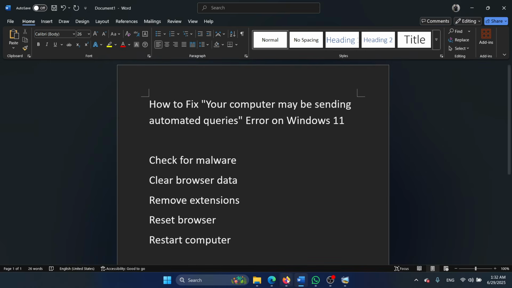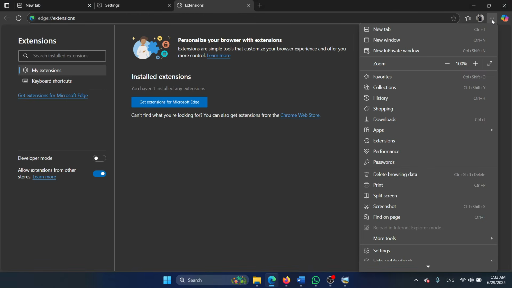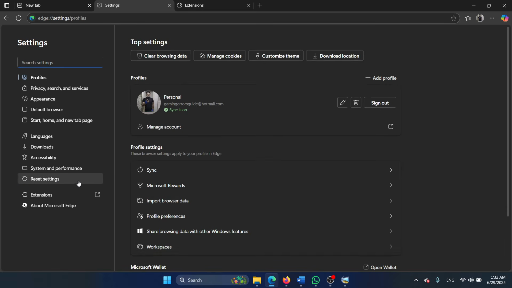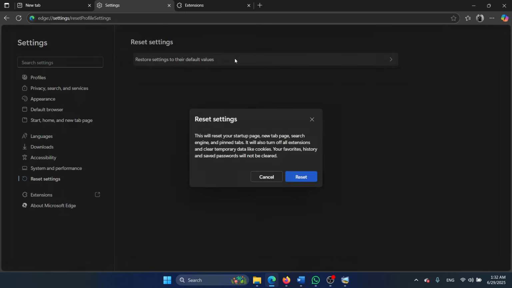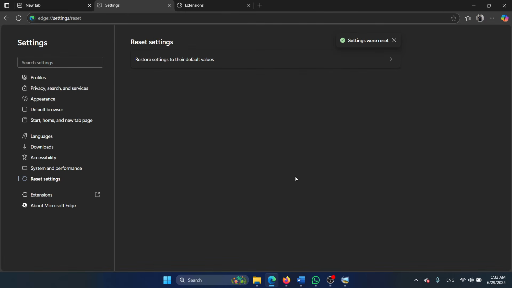Then you can reset the browser. So click on these three dots at the top right corner and then you can select settings. Go to reset settings, select restore settings to the default value and select reset.